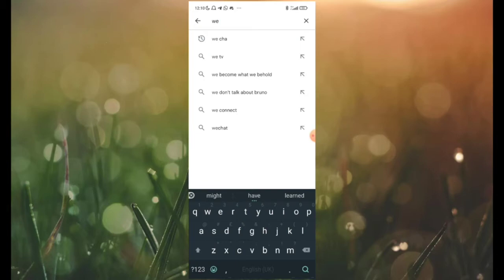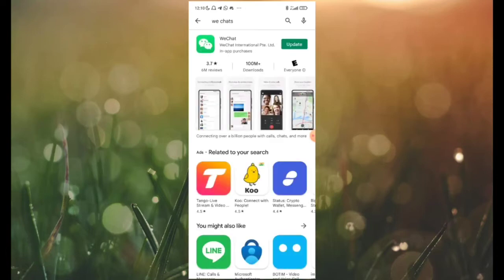So just go straight to your Google Play Store and search for WeChat. I already have it installed on my phone. Just let me update it. Once you see WeChat, click on install, click on download. As you install it, just open it. Then follow the instructions. I'm going to provide them on this account in this video tutorial.